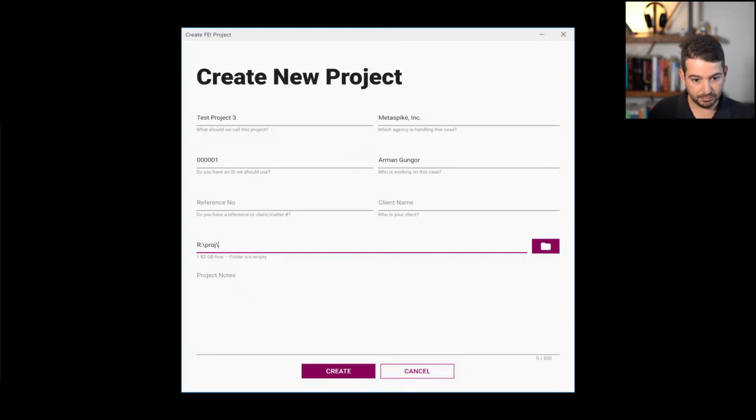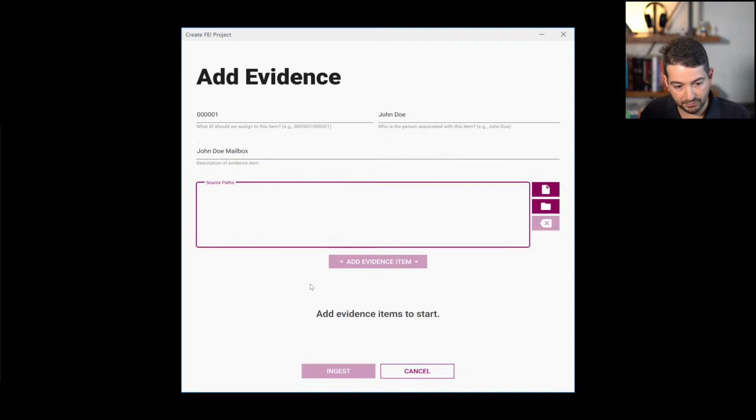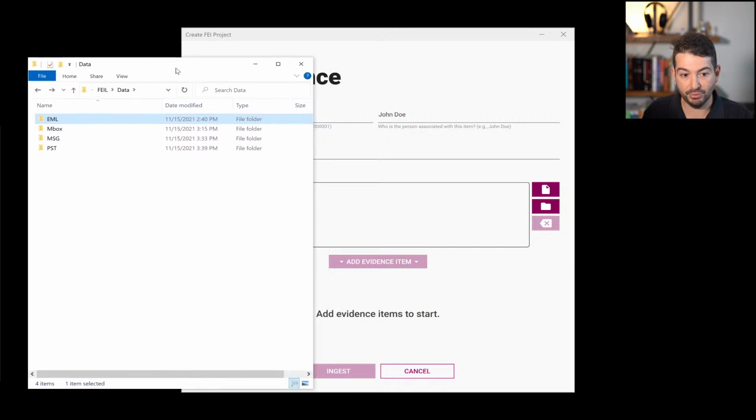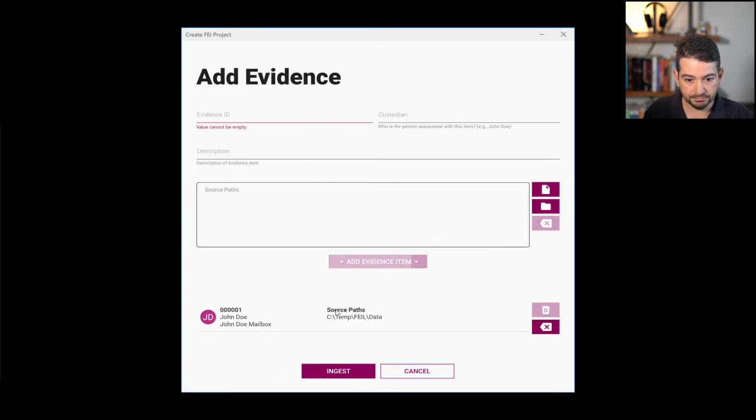So let's call this T3. All right. So create this project. I will give this an evidence ID and call this John Doe for the person. Let's say John Doe mailbox, and I will add some evidence items. So I was telling you that I have this list of data points here for the presentation. I have a couple of EML files, a Google Takeout, a couple of MSGs, and a PST. So I'm just going to drop this all in here and add this.